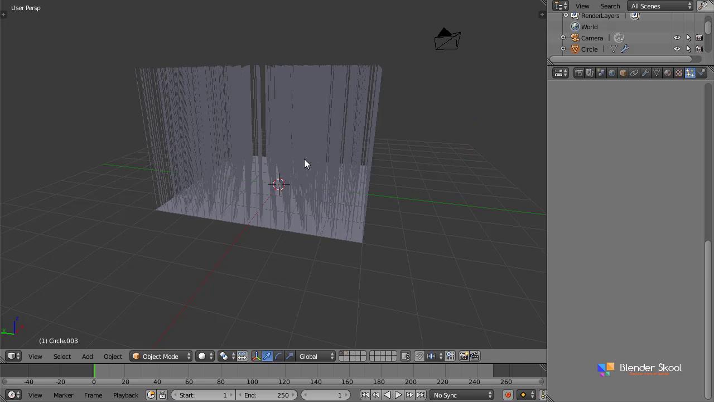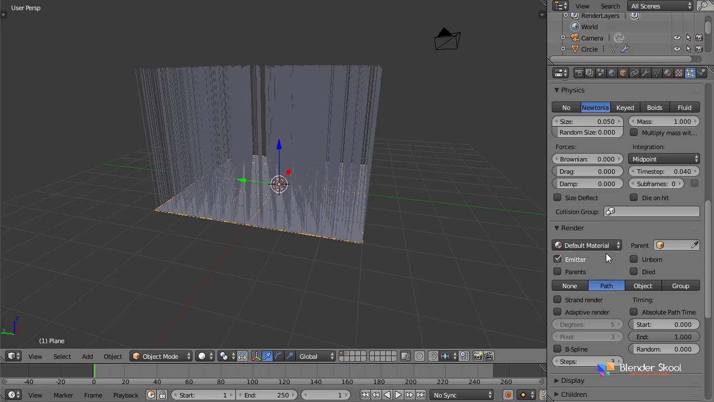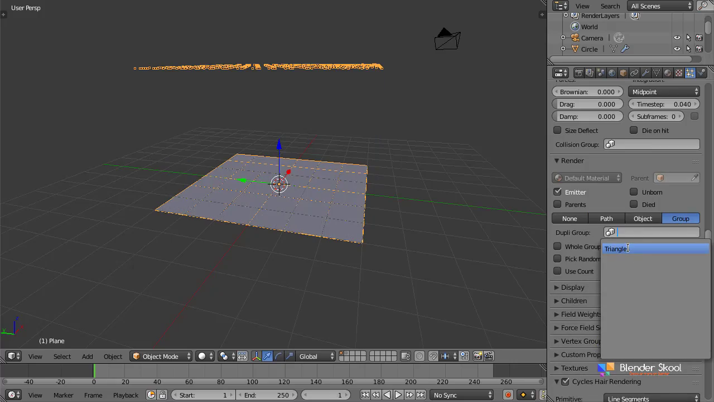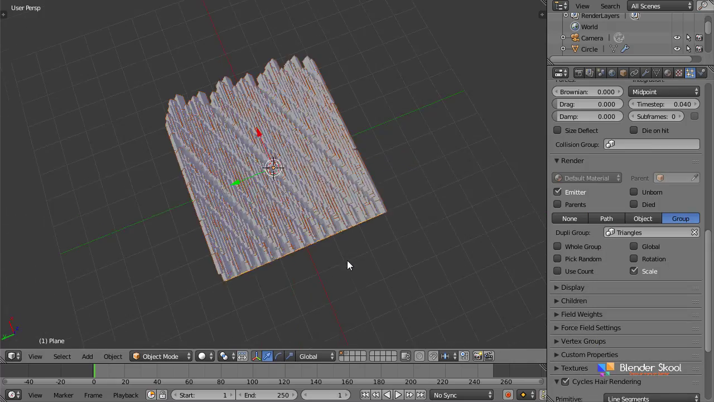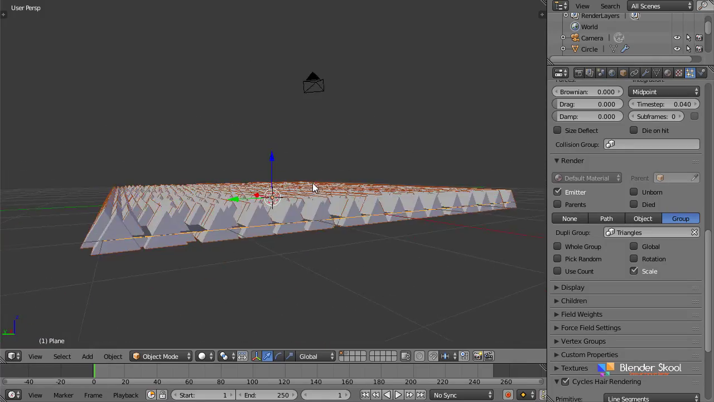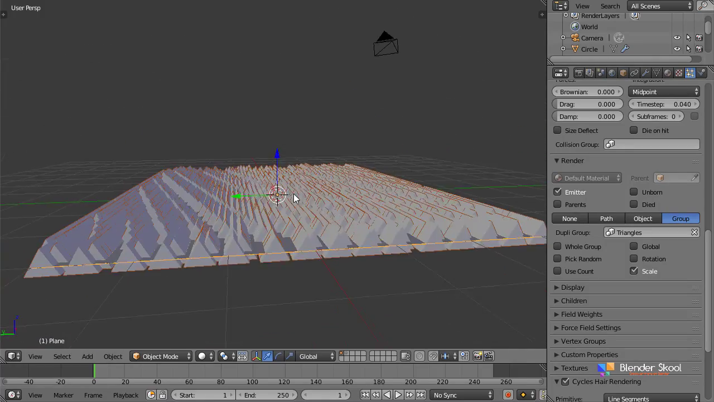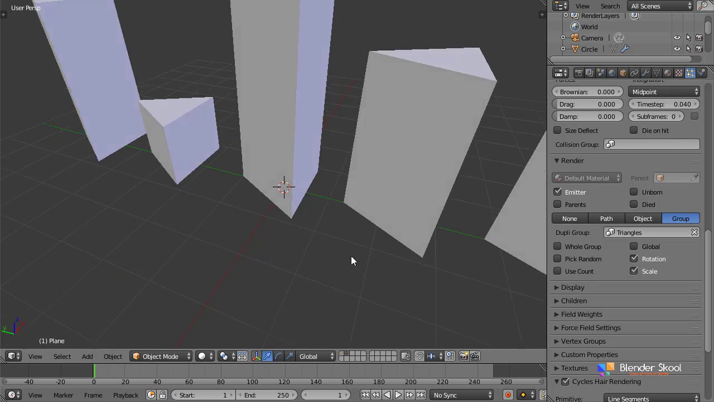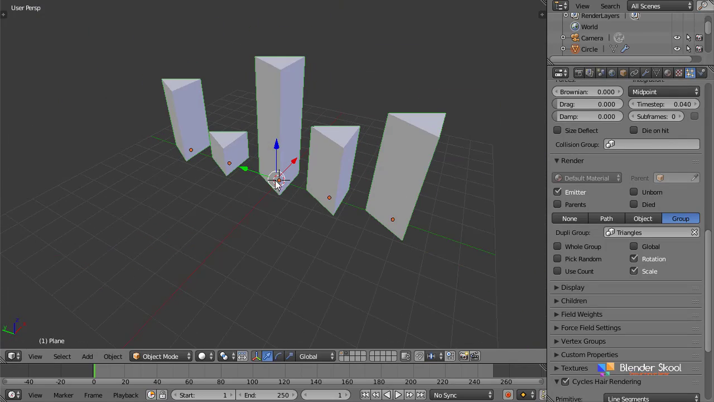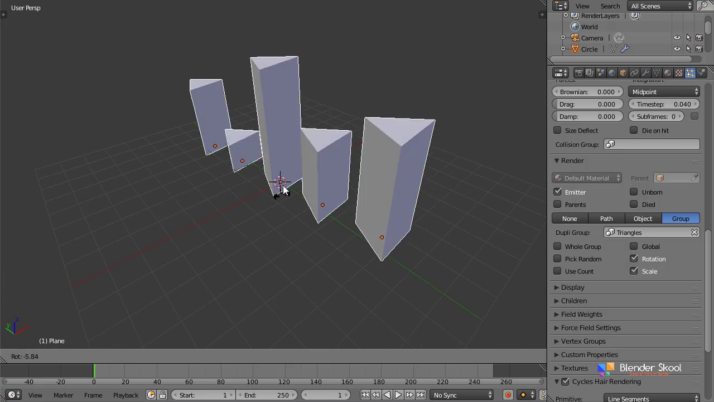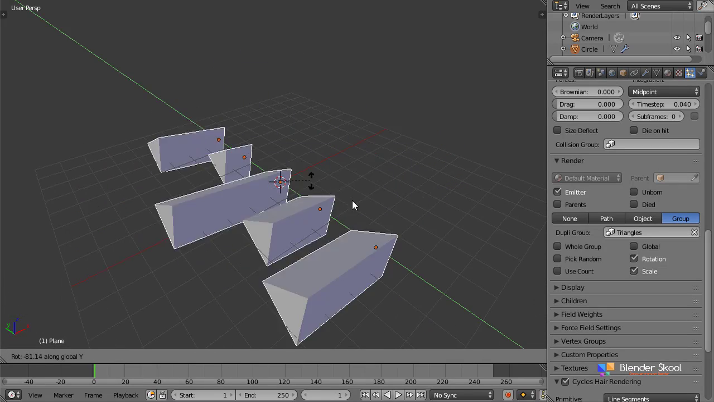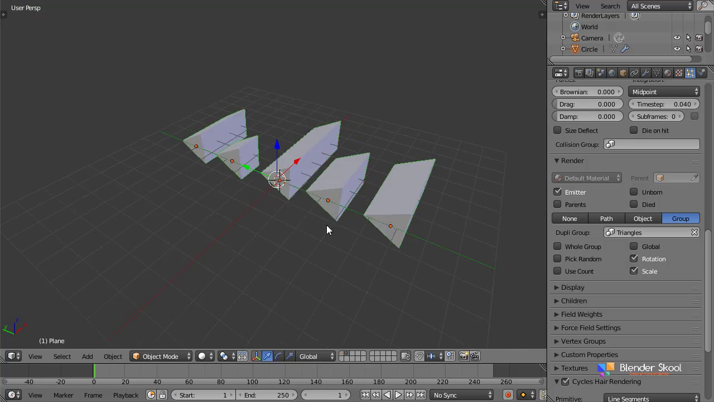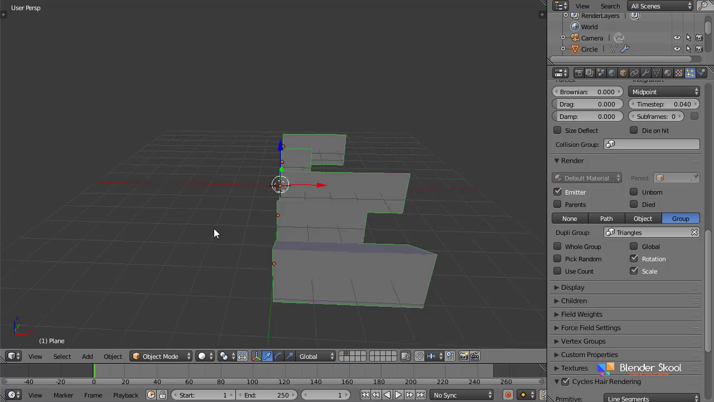So let's come back to the first layer, select this plane over here, and then over here in the render select group, and then in the duplicate group select triangles. As you can see, we have the triangles on the plane now. As you can see, it's not properly rotated, so we're going to check rotation over here and come to the second layer, press A once or twice till all of them are selected, and then press R and then Y so that we rotate it in the Y axis, and then 90, and then enter. So we have rotated it by 90 degrees.